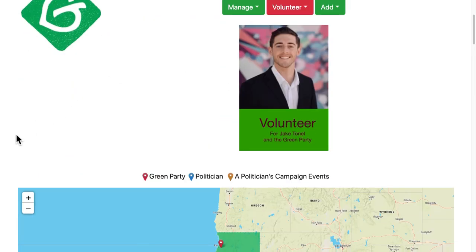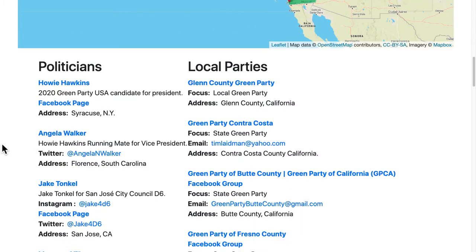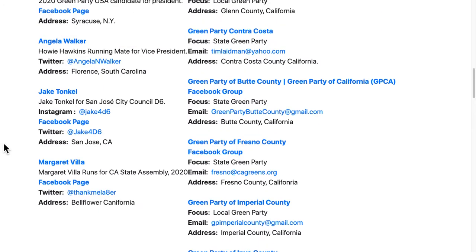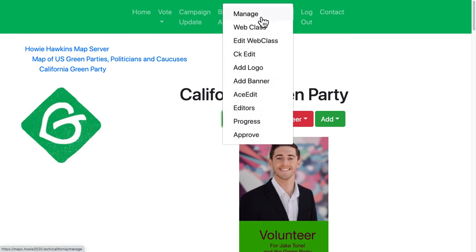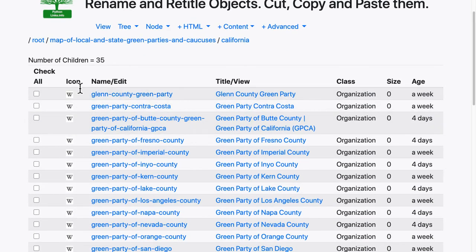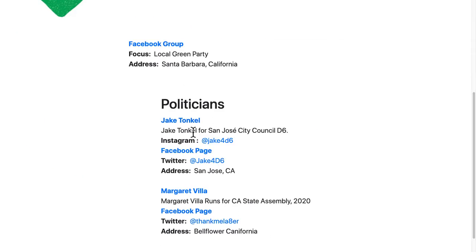Now the Green Party has a larger problem. If you look at the map, they have a large number of local Green parties, politicians. There's quite a stack of green parties in California. And so they need a way of managing all of that. So here's the manage menu, and you can see all of the different Green parties. You can view any of them.